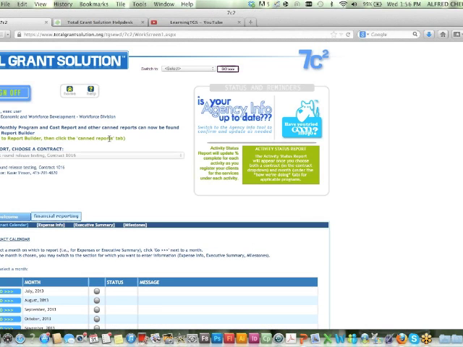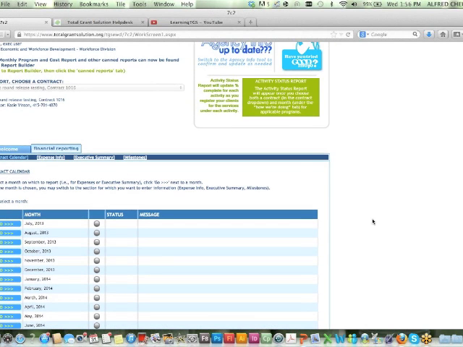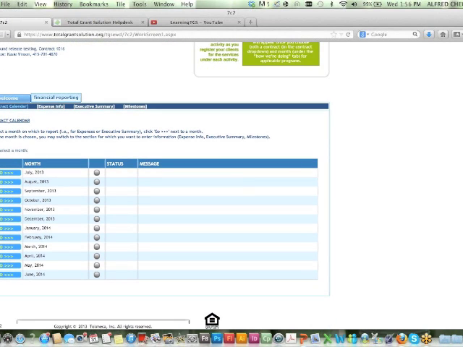I'm going to click on that, and what you see underneath is what's called a contract calendar. This shows how many months are within your contract. This is showing 12 months, so this is a 12-month contract. If you have a longer contract, all the months will show up. For example, if you have a 24-month contract, you'll see all 24 months here.